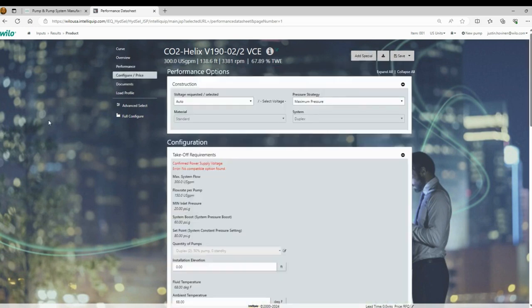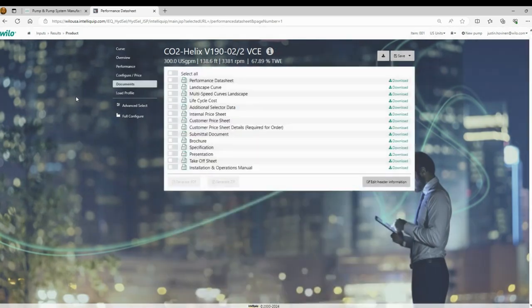of information. We have our configuration and pricing tab, which we'll get to here in a second, where you can choose your voltage and all your options. And then we have our documents. So this is going to help you generate a submittal, and within 5 minutes be able to quickly submit on a project if you get a request from a customer.